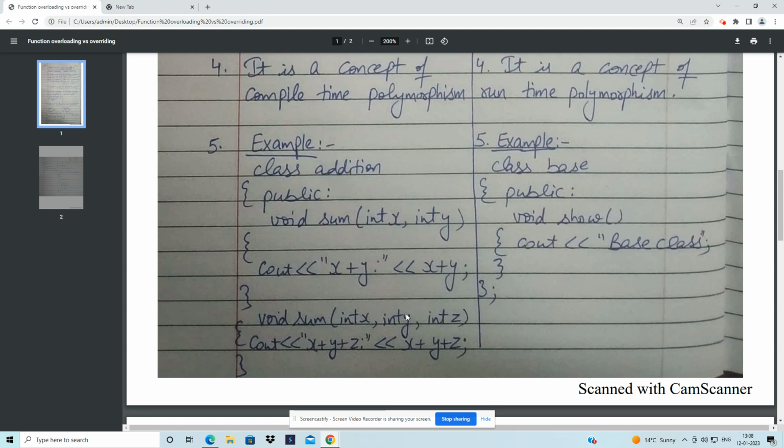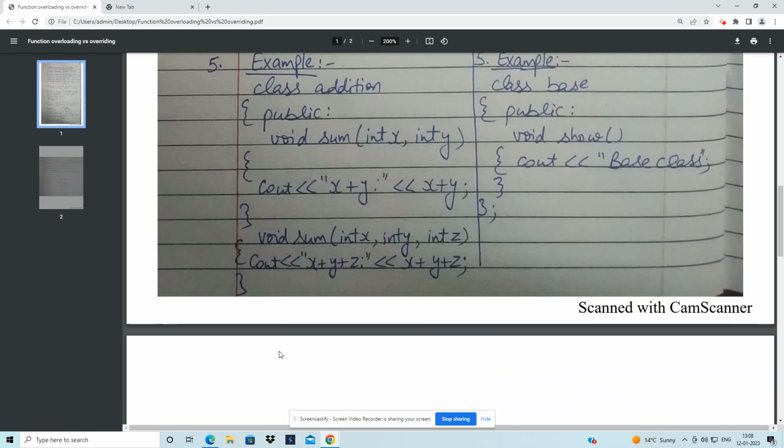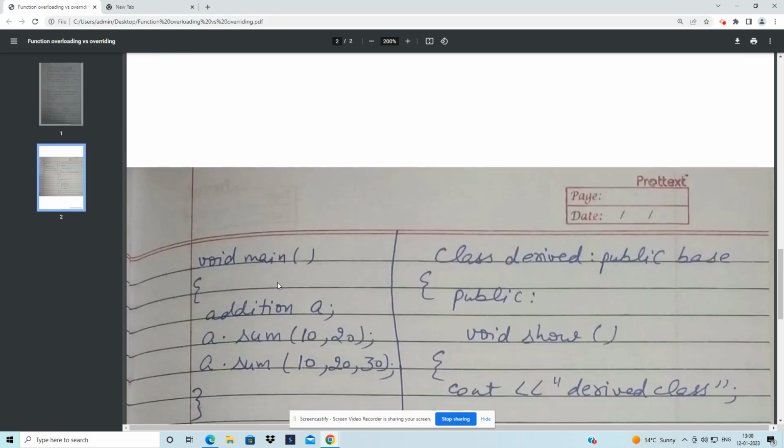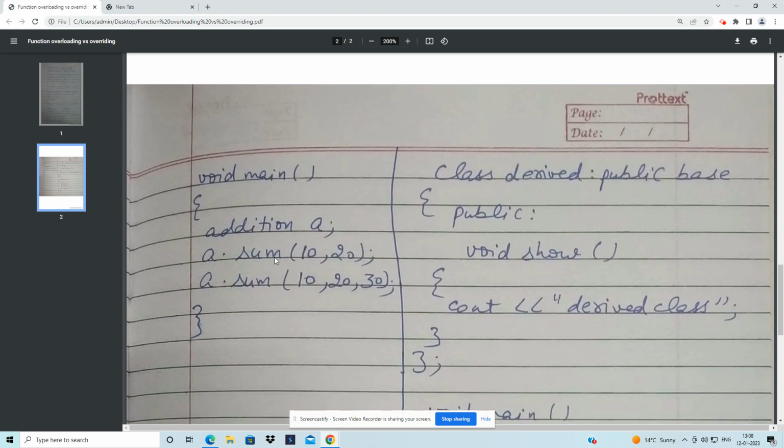Here the number of arguments is different. In the second sum function we have used three arguments x, y, z of integer type. You may take float or int, this is up to you. In this definition I just add these three arguments and display the result with a cout statement. In the main function I have created one object a of the class addition, and as we know, member functions are accessed with the help of the object name. These are the member functions of the class addition, so we access them using its object.